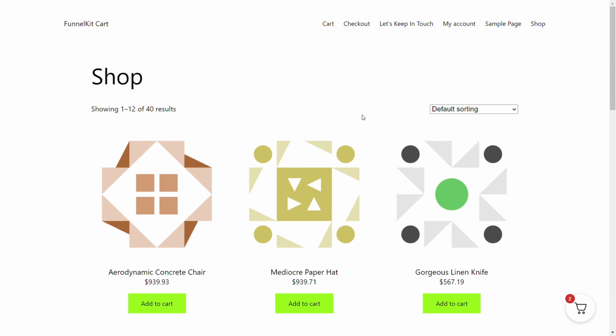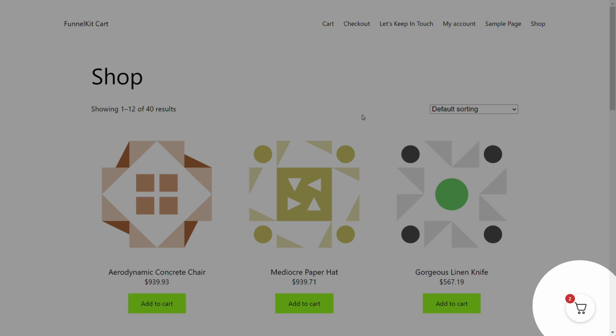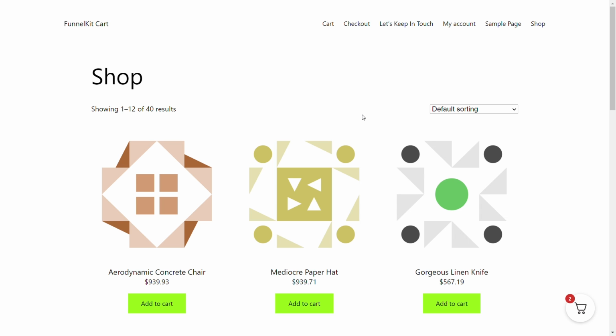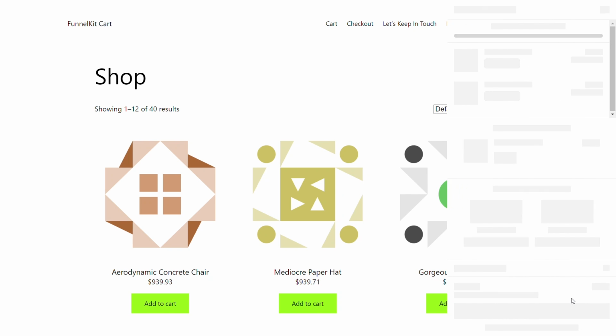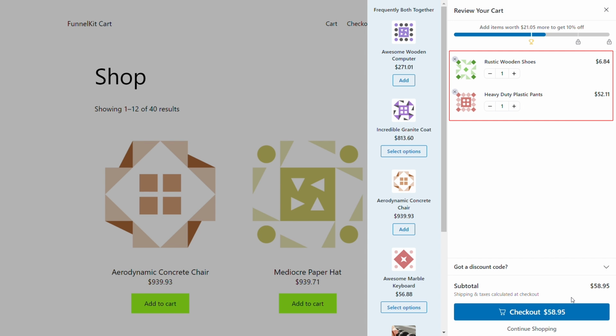So what exactly is FunnelKit Cart? Well, quite simply, an icon appears on select pages or on the entire website, which is a cart icon. When the user clicks on this cart icon, they're able to see all the items that they've added in their cart. So as soon as they add an item to the cart, they can click on the icon and see what's in there. Apart from the specific item, they can also see the price of the item.